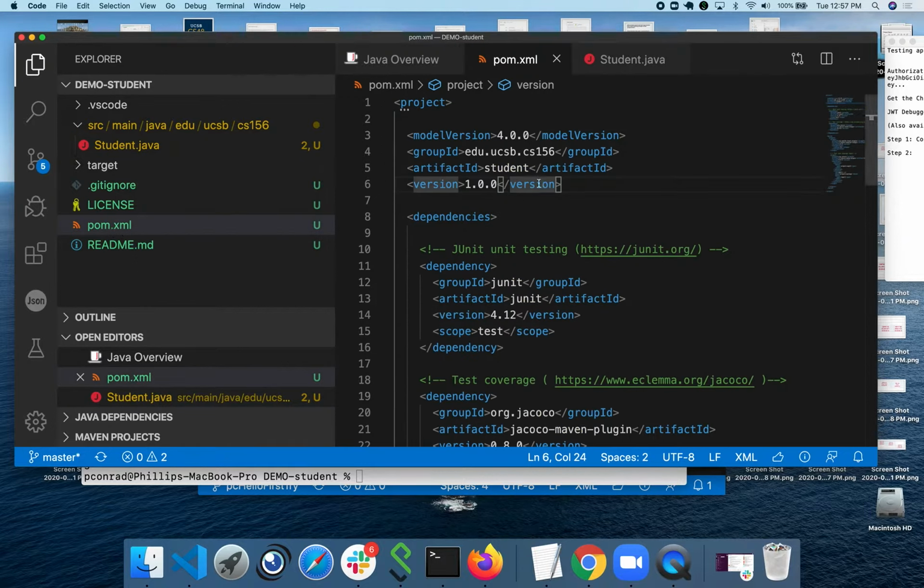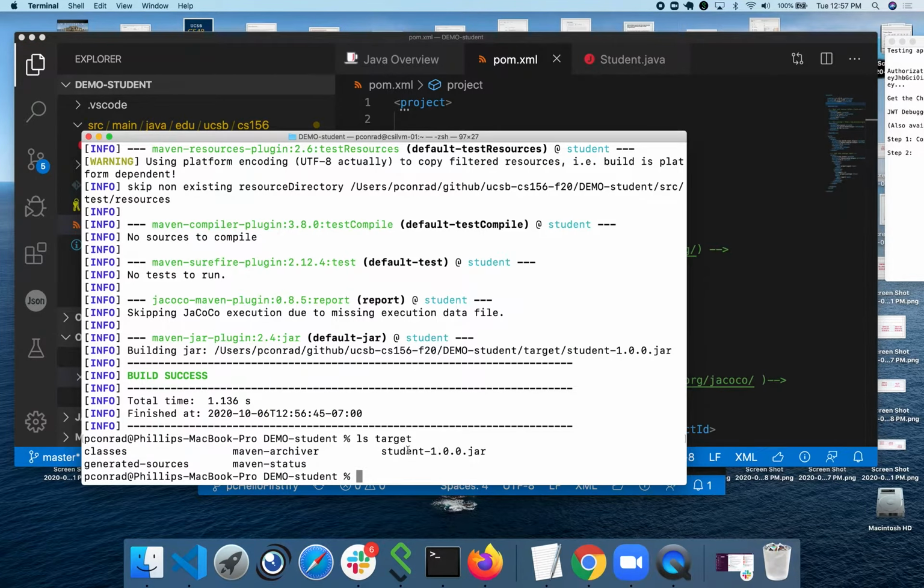In that pom.xml, you can see the artifact name is student. The version is 1.0.0. This is the group ID. And it's the artifact ID and the version that is used to name the jar file. So to run, I'm going to do java -cp target/student-1.0.0.jar, and then the class that has my main in it, which in this case is student.